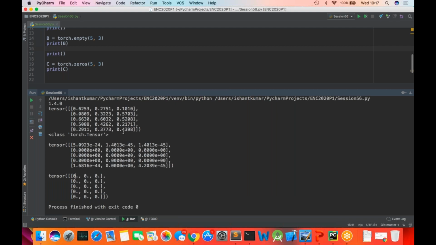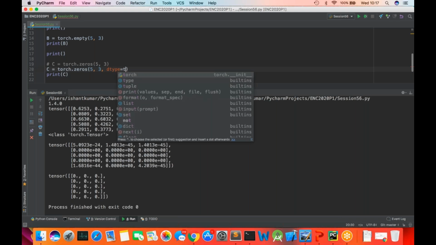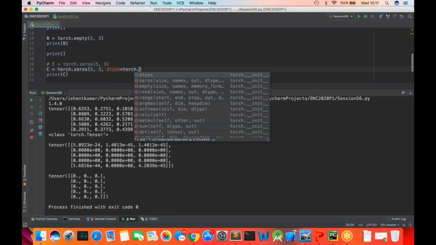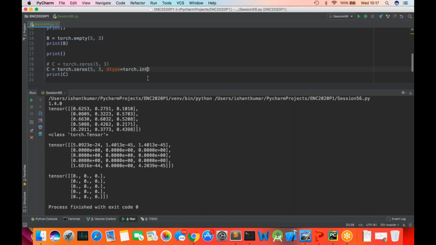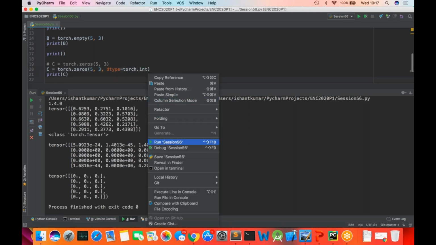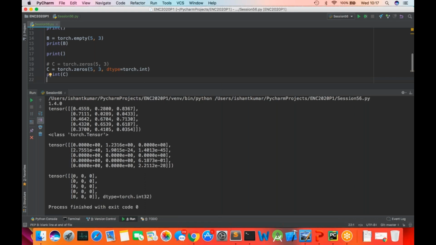So there may be a case that you would like to associate a data type, that is, what is the data type of the tensor which you're going to create. So you can say the data type goes like your torch dot. So you have these data types, for example, integer, right? So now this is your integer 32. So you can even have this with the long.